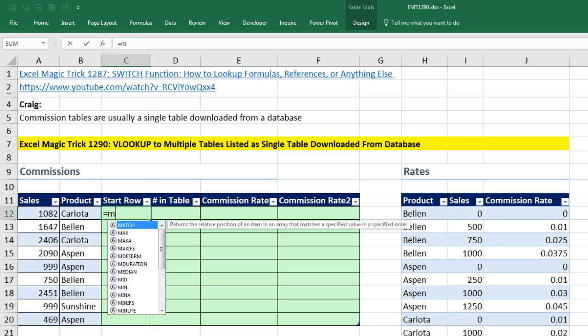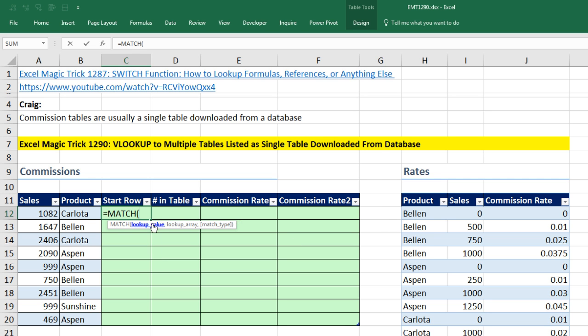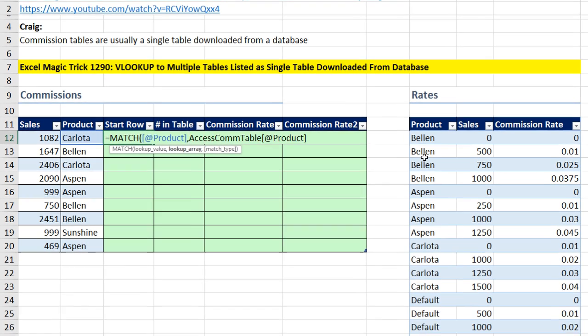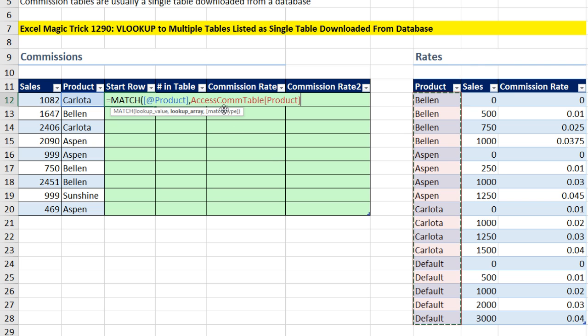Looking something up and getting the relative position, that's easy enough. I'm going to say, hey, MATCH. Look up Carlota, and that's table formula nomenclature. At means relative cell reference in the Product field in this row, comma. Lookup array. There's the whole range I want to look at. That's the table and the field name, comma. And since there are duplicates when I look up Carlota, I want to find the first one. So automatically, exact match does that. Zero, close parentheses, Control-Enter. Double click and send it down.